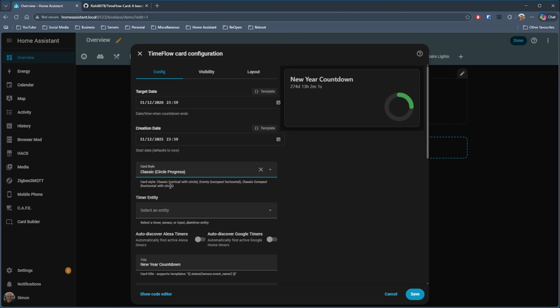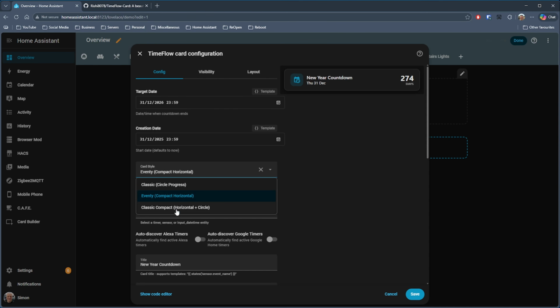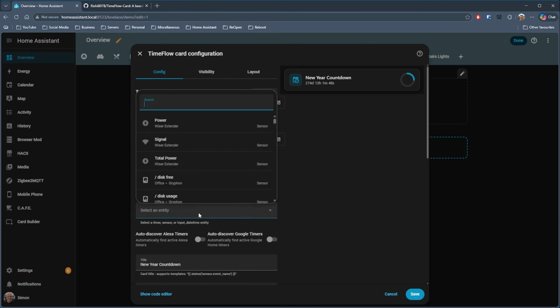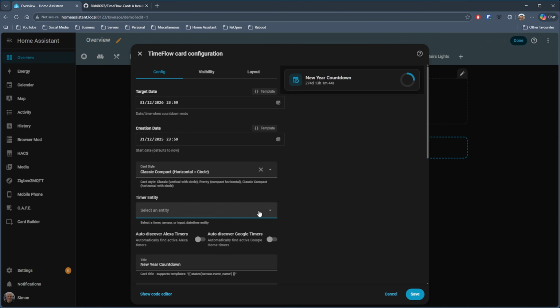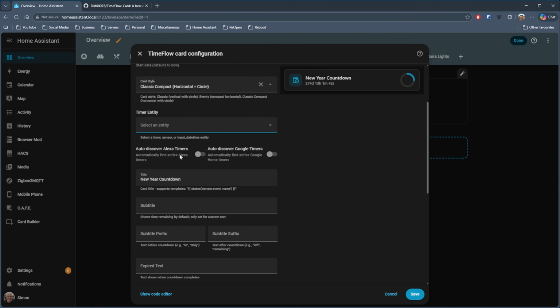So we've got classic, which is what is displayed here. Then we have a nice compact version, and finally we have a version of that but with the progress circle on it as well, which is what I reckon most people would probably choose. We can then specify a timer entity, and we can also auto discover Amazon and Google timers as well, which is great functionality to have.